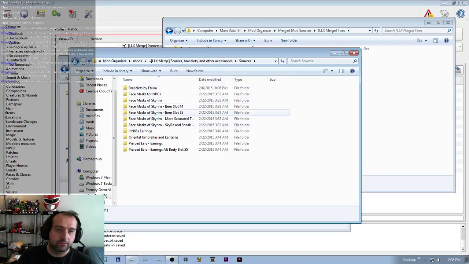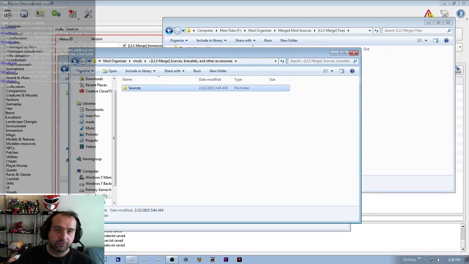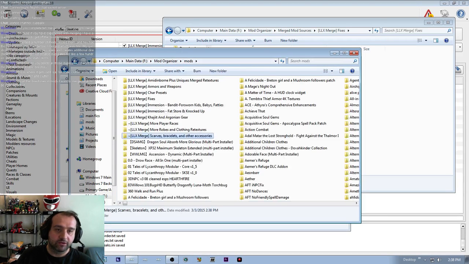So let me go and actually select them all, because when you're doing this, Mod Organizer, the test edit, would prefer that the folder that you're going to merge everything into is empty. So that's what we're going to do. We're going to make sure this folder is empty.